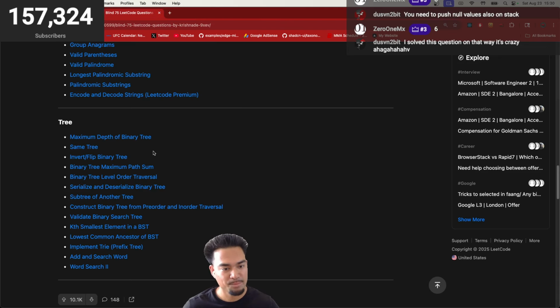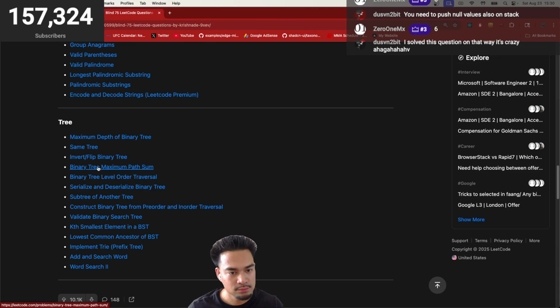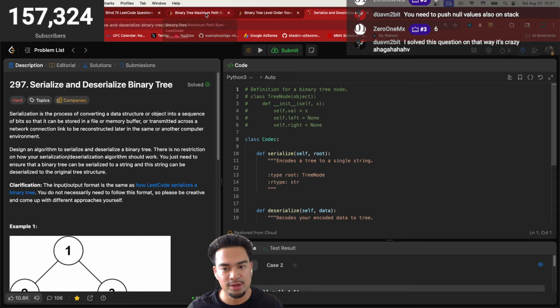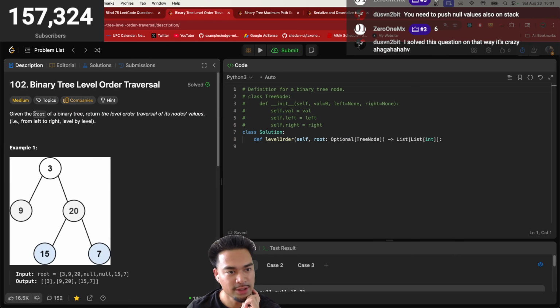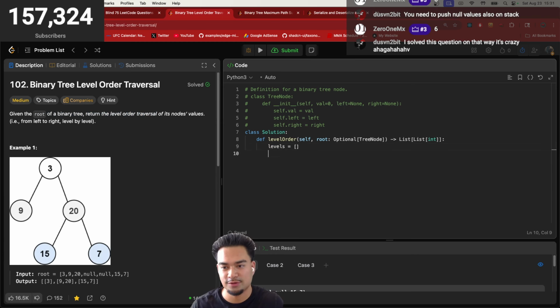Seven. Is this deserialize a tree? Okay. Given the root of a binary tree, return the level order traversal. Okay, level order traversal is easy. So we start with levels here.